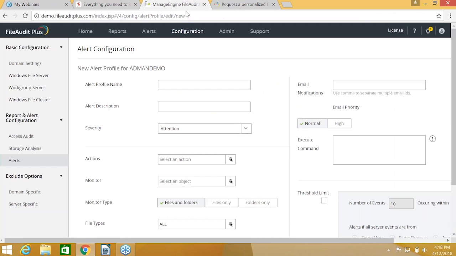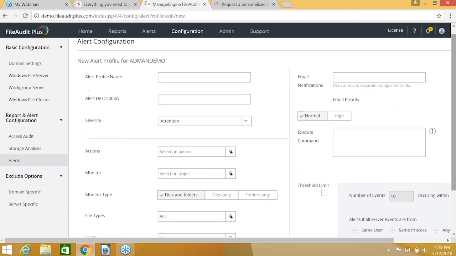Right, so I'm sorry about that. Just jumping back to the File Audit Plus alert configuration. So you're going to be configuring.